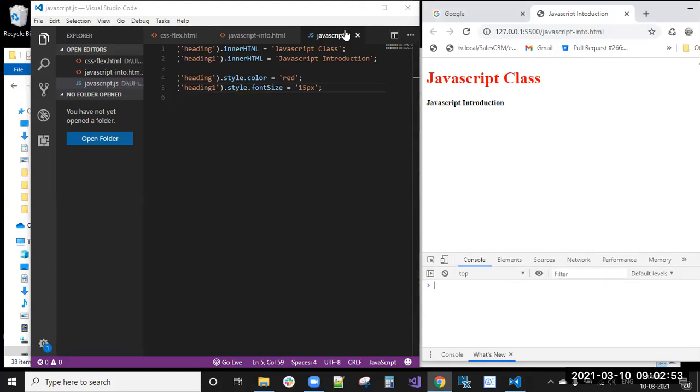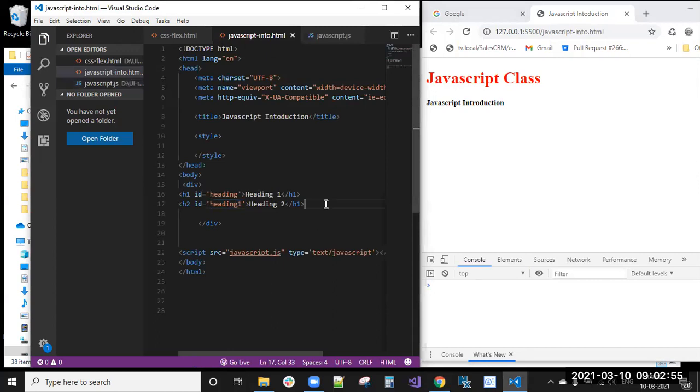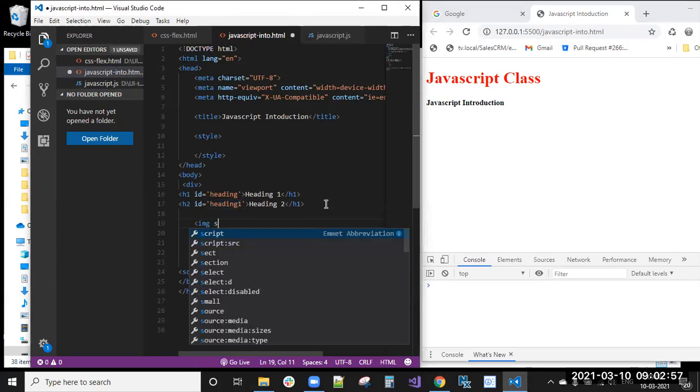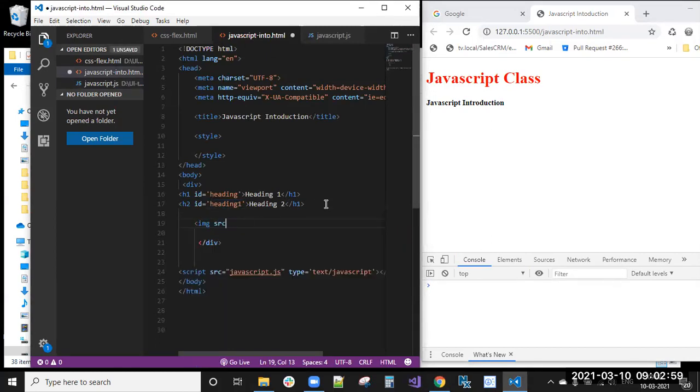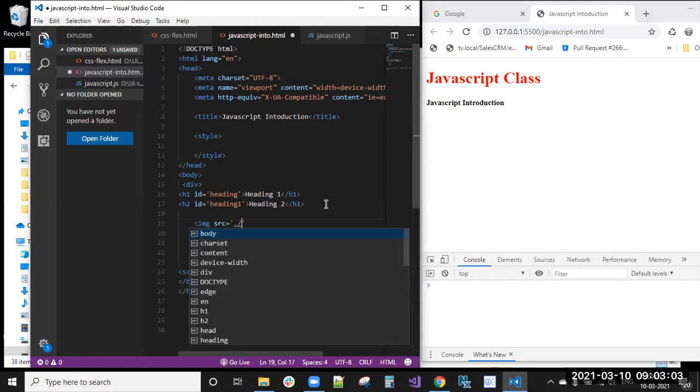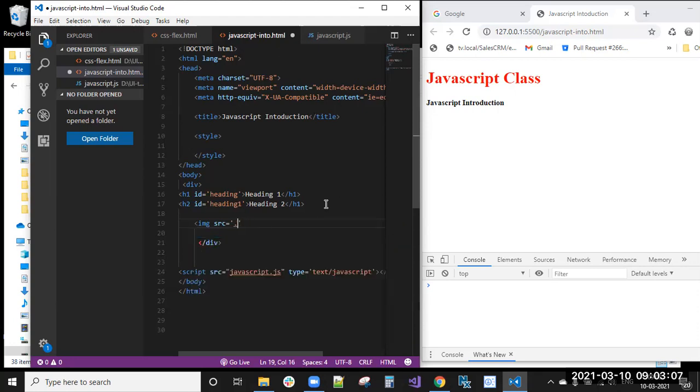So I will tell you now in the HTML page. Here we will include one image. These are the syntax, right? We will have images, right? Image.